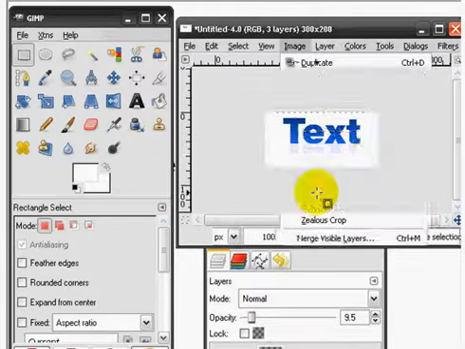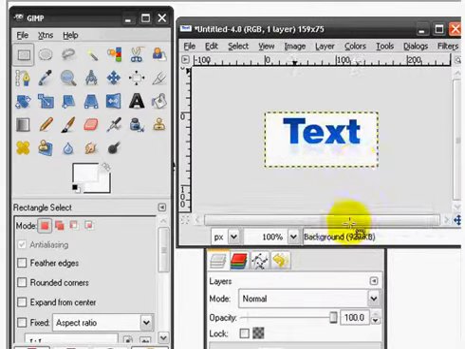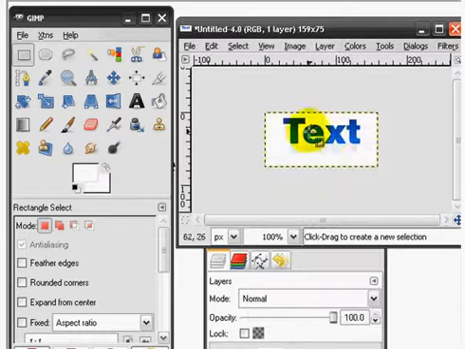So this is what it looks like. And go ahead and flatten the image so that you can see it. And there we go. We've got a text and a reflection to that text.